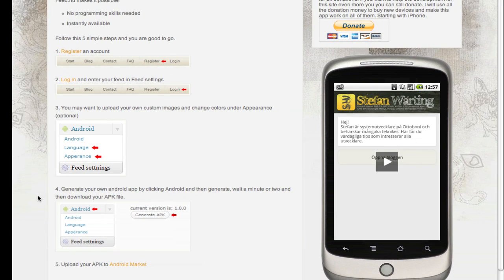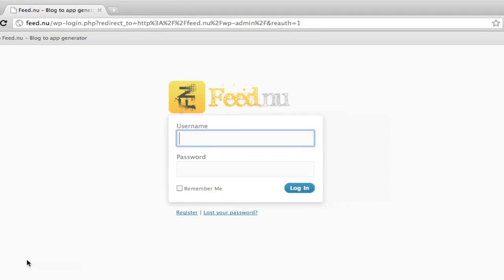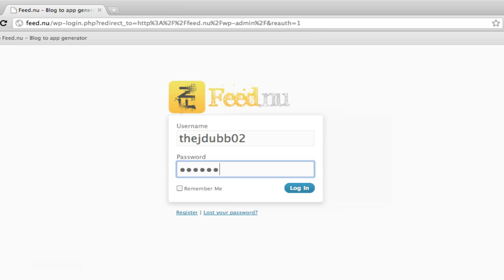So let's go ahead and click log in. I've already registered. I'm going to click log in right here. It's going to take me to Feed.nu, which looks exactly like the WordPress user interface. I'm going to log into my account from my blog and show you basically what I've done so far as far as how the app works.